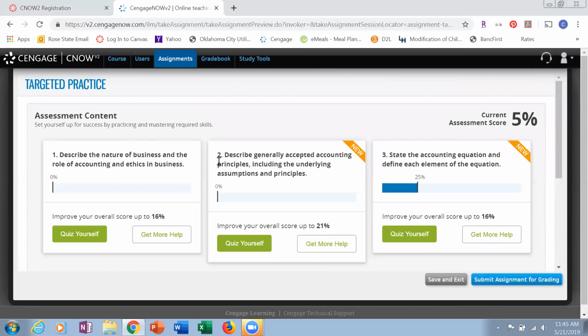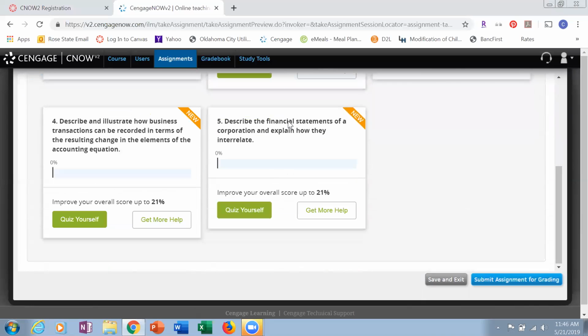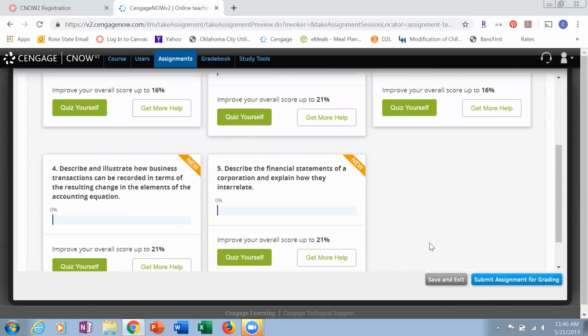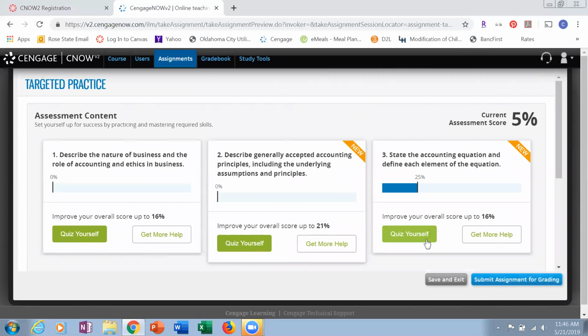Once you've achieved a 100% or whatever grade that you are happy with, that is when you'll come down and click the blue Submit Assignment for Grading. So you do not want to click Submit Assignment for Grading until you have finished all of the assessments. And again, hopefully a 100%, but at least, you know, whatever score you're happy with, okay? Otherwise, once you hit Submit Assignment for Grading, you cannot get back into these. Okay.